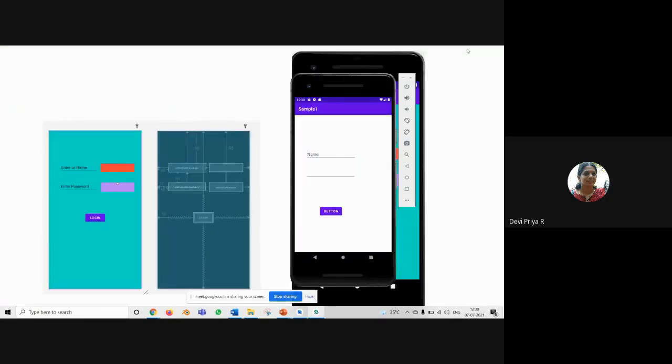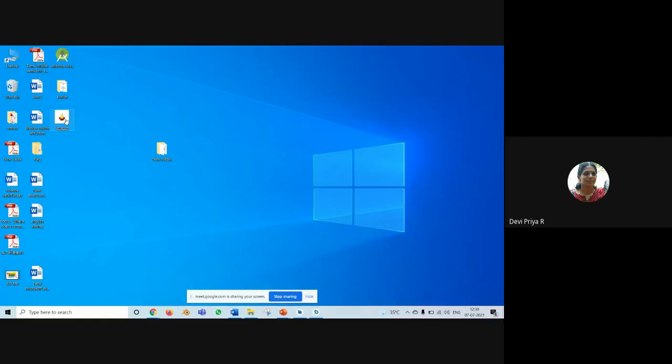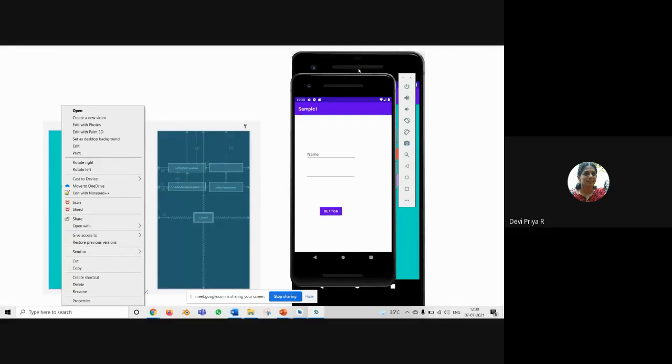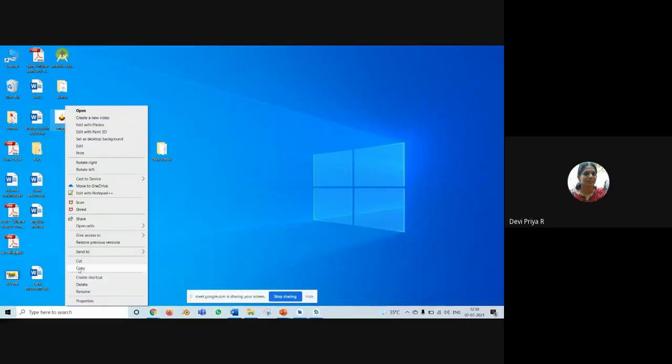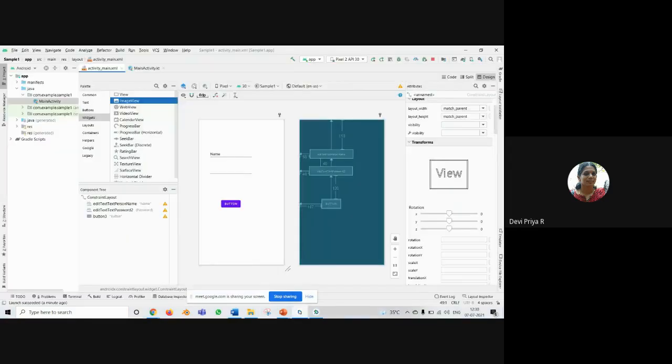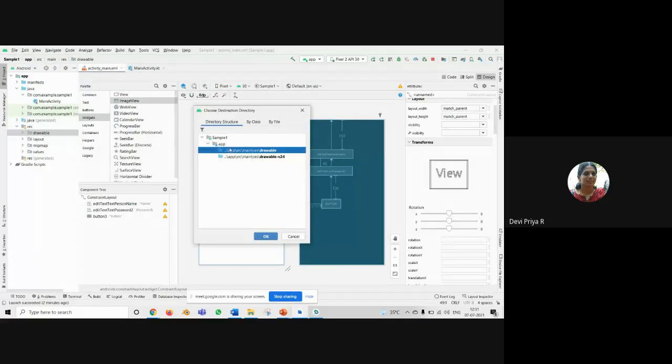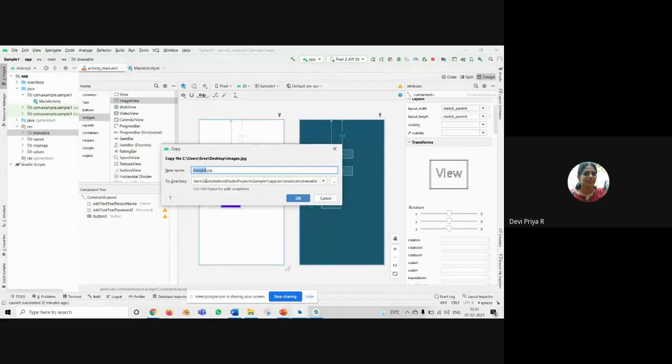I have an image here. I have to copy the image and place it in our Android Studio. Only then you can have it. So for that, copy that image and go to this res folder, and inside that you have a drawable option, and just click on this drawable and paste. So it will ask you for this location directory structure. Just give OK. And now you can give a name.